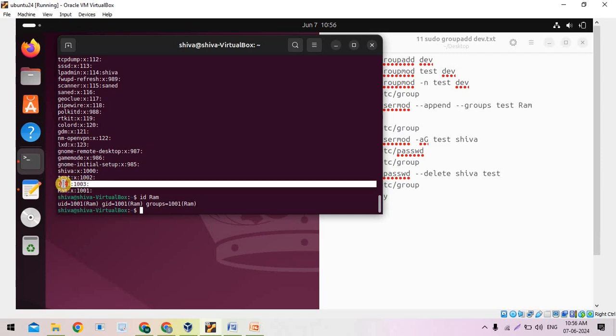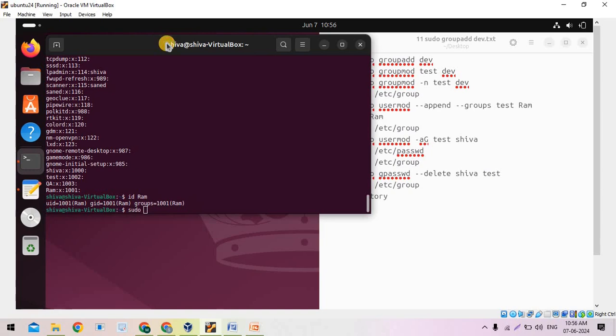QA team. How? See, simple: sudo, and you can see here this is the usermod command, usermod --append --group. And which group do you want to add the user to? In my case, I want to add to the QA team, QA, and which user? I want to add this Rama user to this QA group.